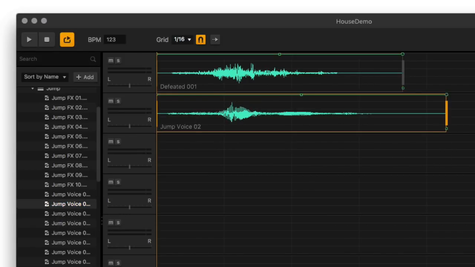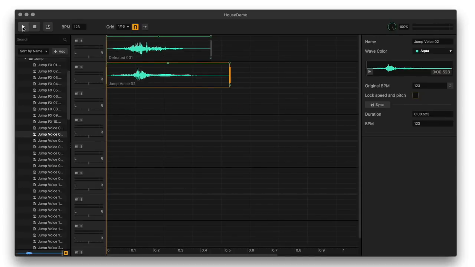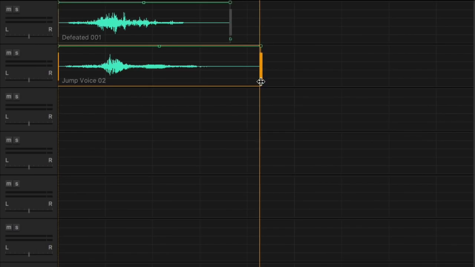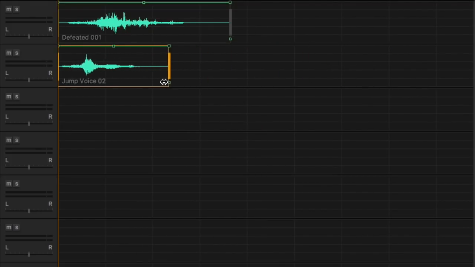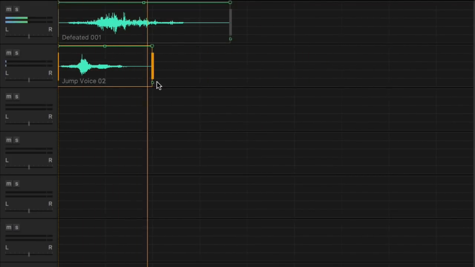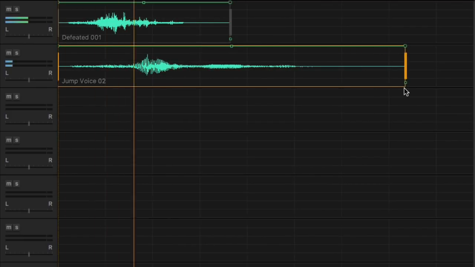So let's try to do something cool with this. First let's listen to it. Not bad, but I think we can improve this. And there's two different interesting ways that we can do this. First off, you'll notice right here there's a little square. I can grab this and time warp the sample. See, I can make it really fast, or I can make it really long.